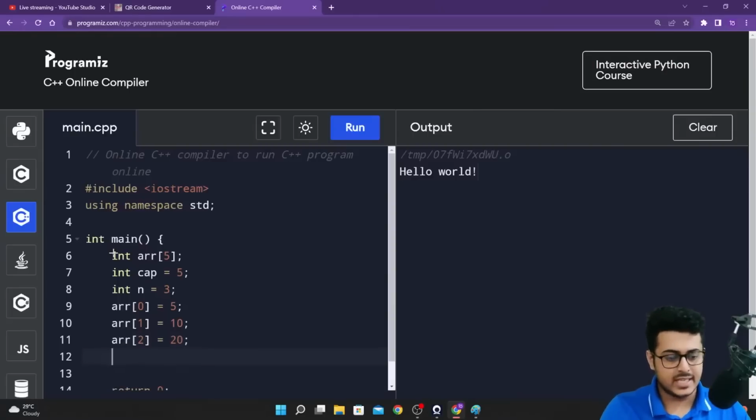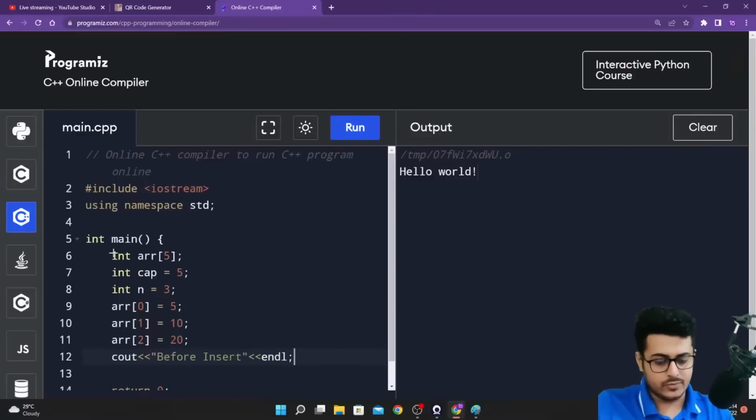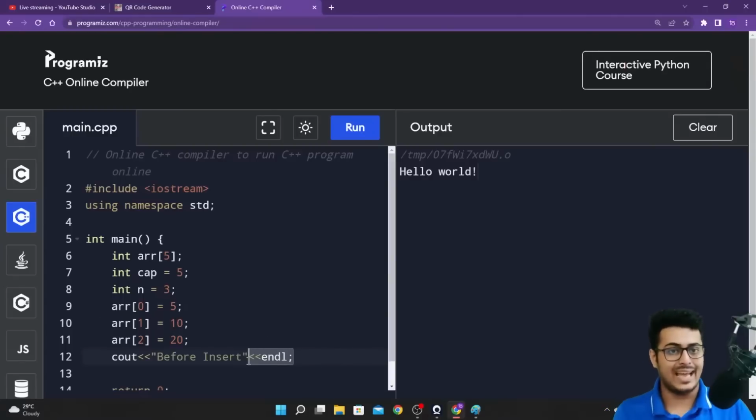So once we have created our array, let's print our array on our screen so that we are able to see that everything is working properly. So cout less than less than before insertion, before insert, less than less than endl. If you are putting endl at the end, that means you want to end the line right over there and go to the next line.